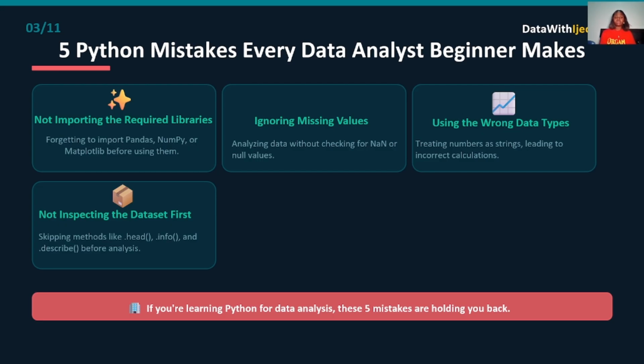In fact, this is one of the first things you should do when you get a data set. The first thing you do is what? You inspect the data set. You use some method like .head. .head is where you see the head of your data set. In Python, once you run .head, you see the first 5 rows of your data set.